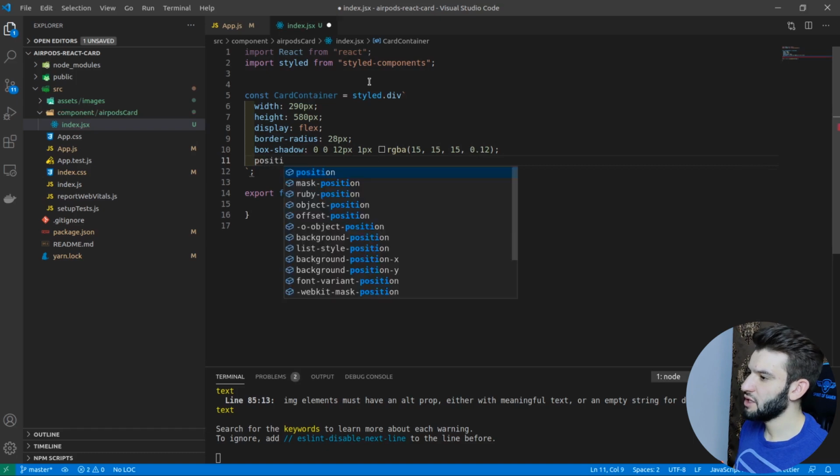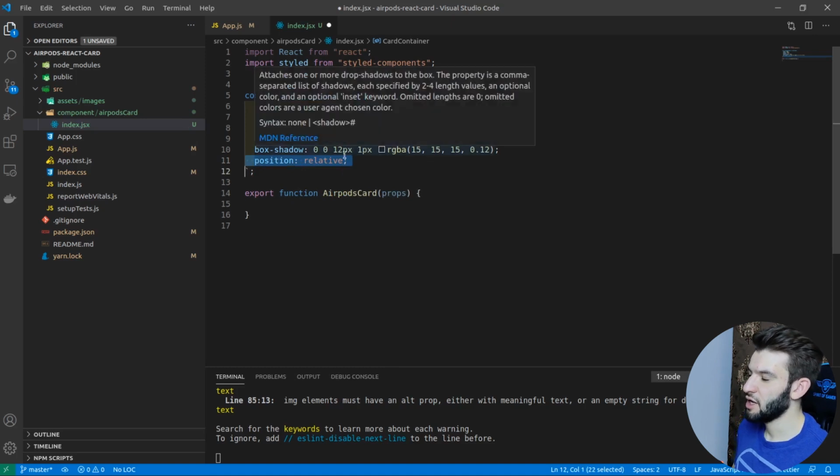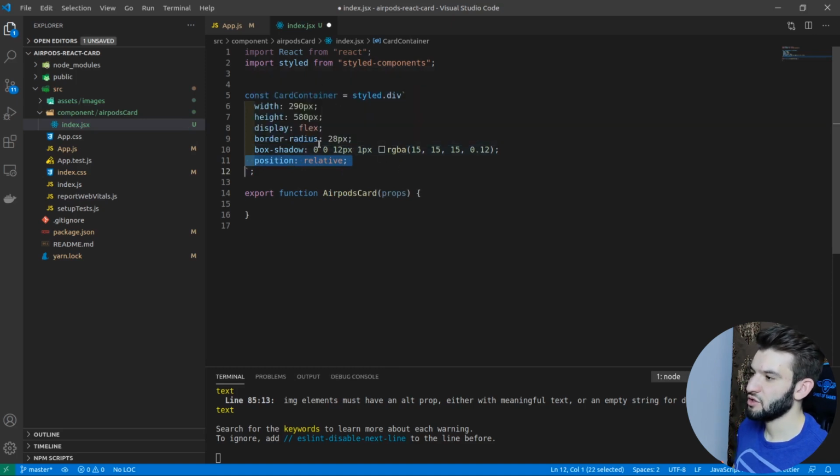And maybe I'm also going to need position relative, because later on we're going to need this particular attribute to position our headphones image beneath that container properly, and not clip it because of the overflow. You will understand exactly what I'm trying to say once we get into that particular issue.